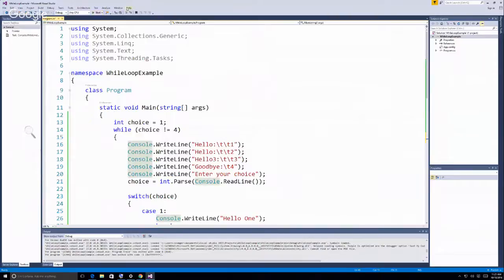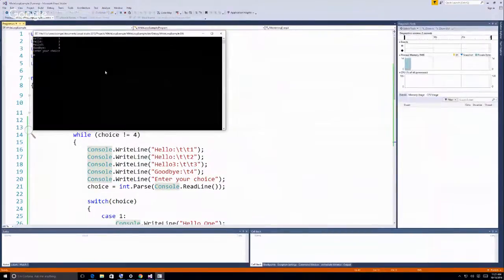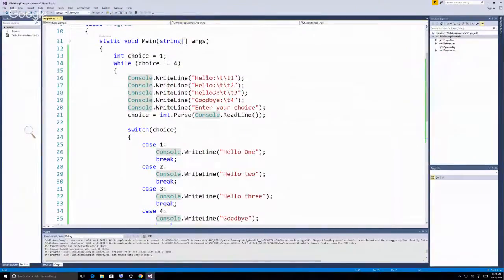So let me run it again. I'm going to enter my choice, so I'll do 1. Gives me the whole menu again, right? It goes to the top of the loop. I'll do 3. I'll do 7. It gives me invalid choice, and it loops again. And if I do 4, it'll say press any key and exit, and it exits. 4 exits the loop.